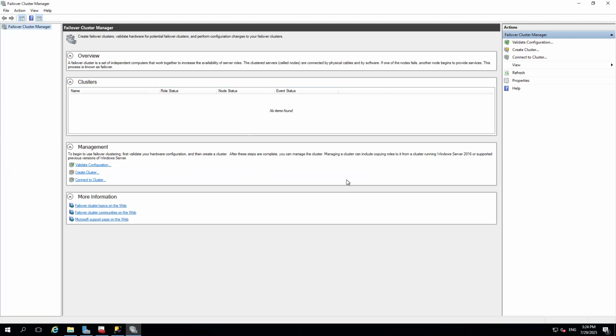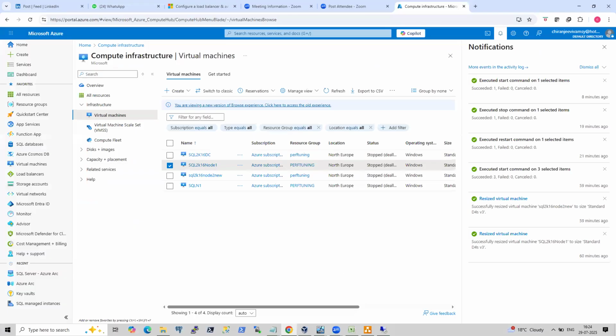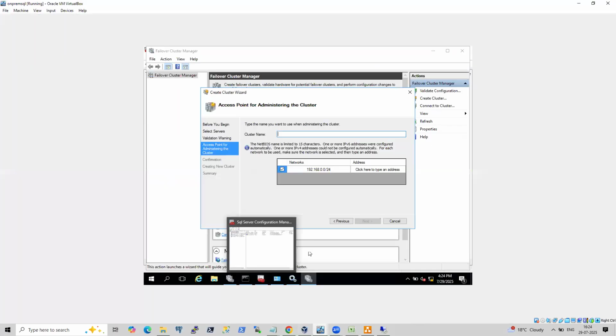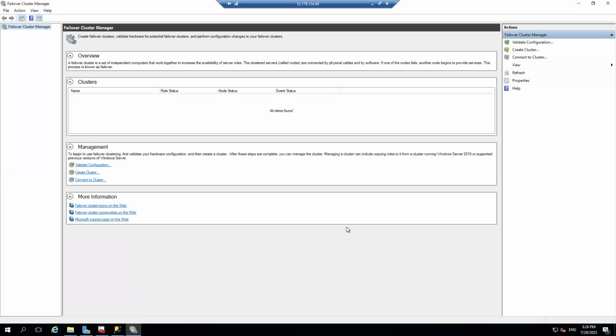Okay, gone, right? So now we are going to create a Windows failover cluster on Azure VM. I'm going to show you the parallel screens. This is on premises. This is Azure VM. Create cluster. Now you will see the difference.